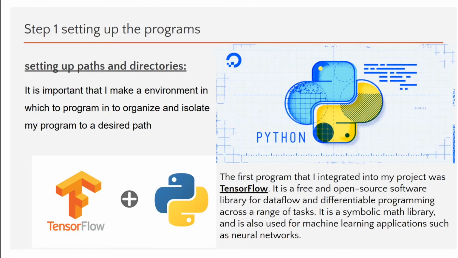Step number 1. Setting up the programs. Setting up the paths and directories. It is important that I make an environment in which to program in, to organize and isolate my program to a desired path. The first program that I integrated into my project was TensorFlow.